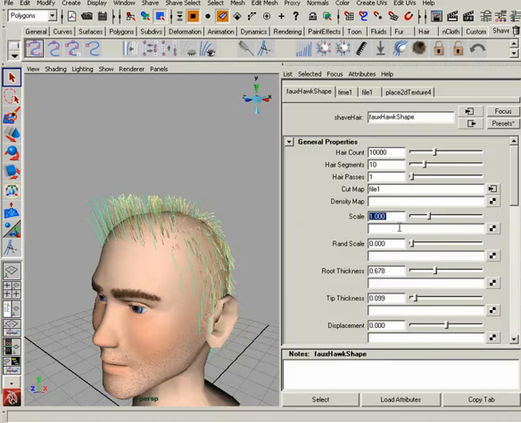Again, you can use a map to drive this. What I want to talk about is random scale. So right now we have no randomized scale. What we can do is, if I set this to 1, I'm telling it to randomize every one of the render hairs comparatively to the height of the maximum guide hair. So let's render this again and see what we get.